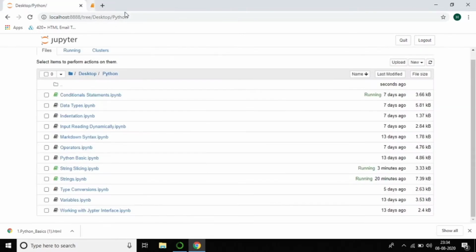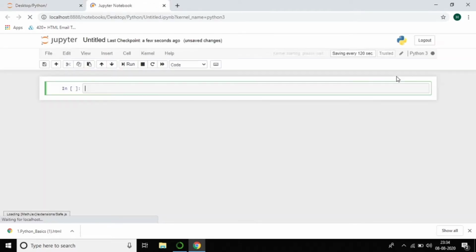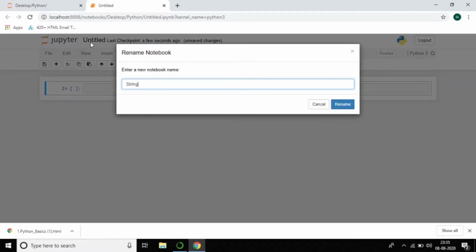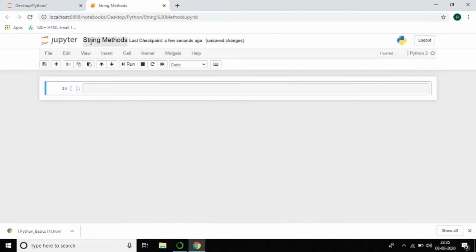I'll close this file and create a new Python file called string methods. Generally in Python we have default methods, and by using those methods we can do some operations very easily. There are a lot of methods, and I'll discuss some of the important ones. The first method is called split.